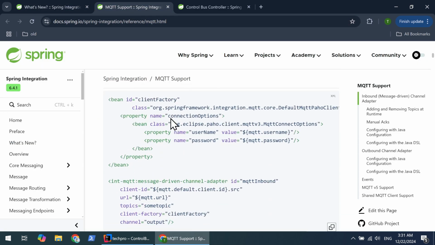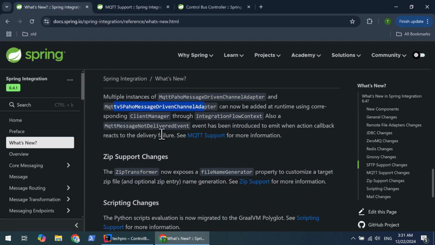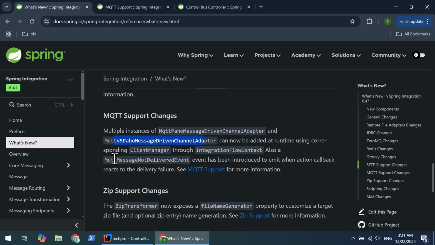And then there's the new MQTT message not delivered event. Why is this important? Because they know delivery failures are going to happen more often. This is their subtle way of saying, you better handle this or suffer the consequences.